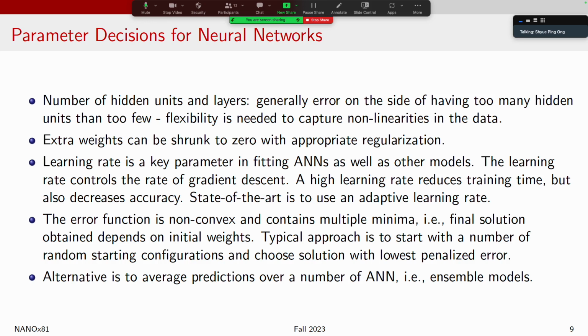Now, it should be noted that the error function is non-convex and contains multiple minima. In other words, depending on how you initialize the weights, you may get a different final solution. So there is no one right model in a way. You typically would start from a number of random initial configurations, and then you choose the solution with the least penalized error. There's no way to really predict what kind of solution you will get depending on the initial condition, right?